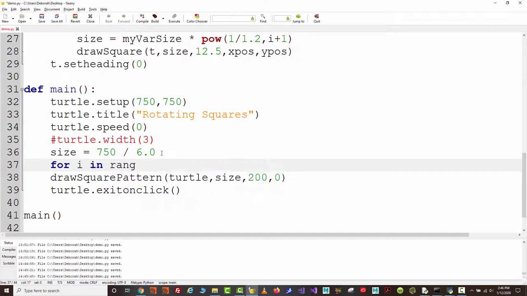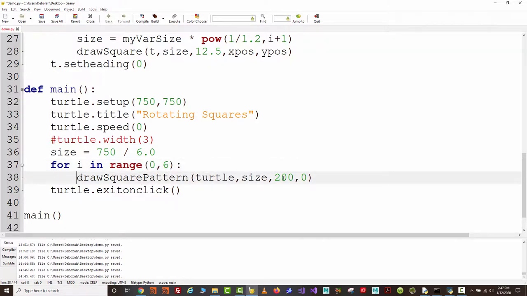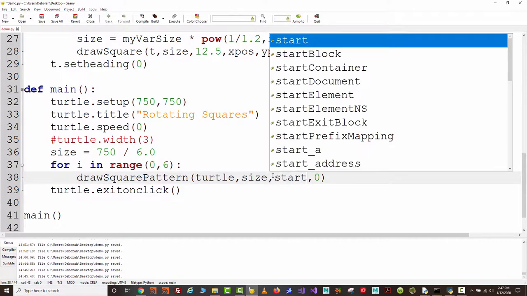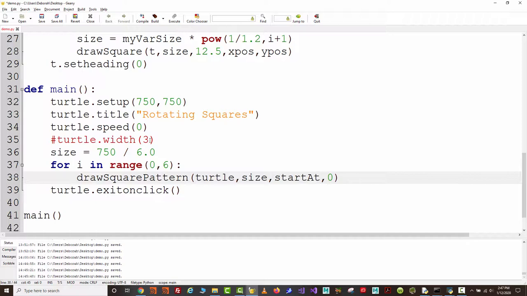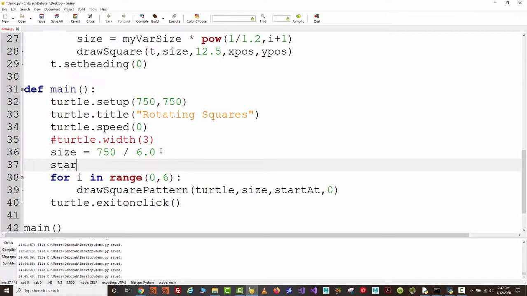And now create a loop and tap this in. Now we have the size, but we don't want to start at 200. We don't want to start at some position, which I'm going to call start at. So my start at position will be in move to the left. So I'm going to do half the negative of 750.